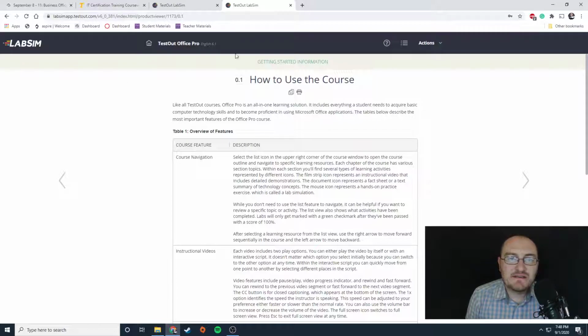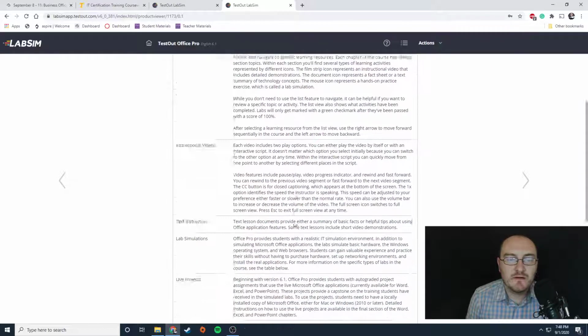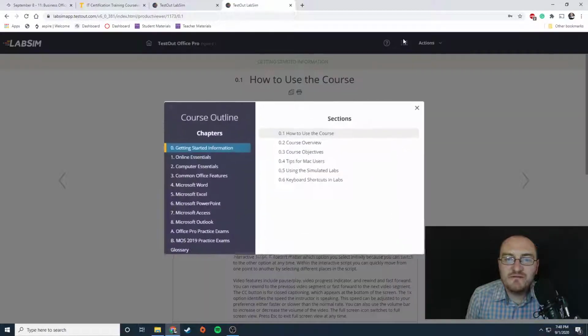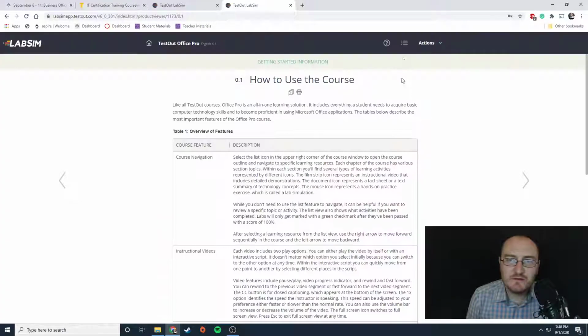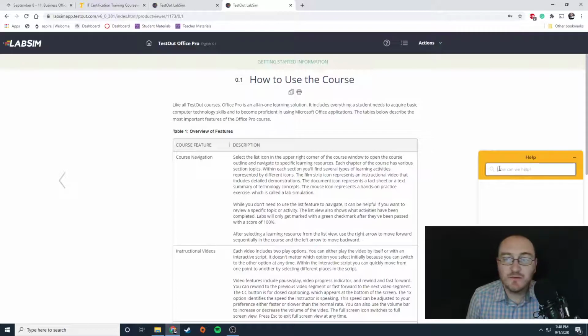So this is what LabSim looks like. Most of the things you interact with in LabSim will be video, or articles like this, and so on and so forth. Now, what I've just clicked up there, let me do that again. Up here, we have these three lines. These three lines will take you to your course menu. You also have a help button here. You can click and you can actually search for your help topic. So if you're having an issue, you can click there.